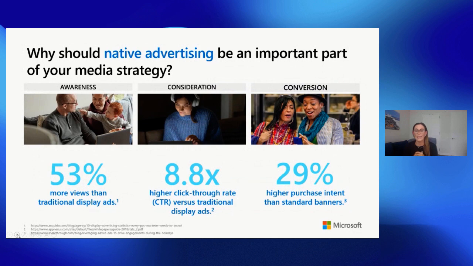We also saw that native advertising impacted consideration. So we saw an 8.8 times higher click-through rate versus traditional display ads. So we know when users are going online, they're engaging with content, they see your ad that's blended into the core experience, they are much more likely to actually engage and click on your ad. And finally here, we also know that this impacts conversion. So this research showed us that we saw a 29% higher purchase intent on native advertising as compared to standard display ads. So a huge increase in purchase intent, which ultimately results in more conversions for you.